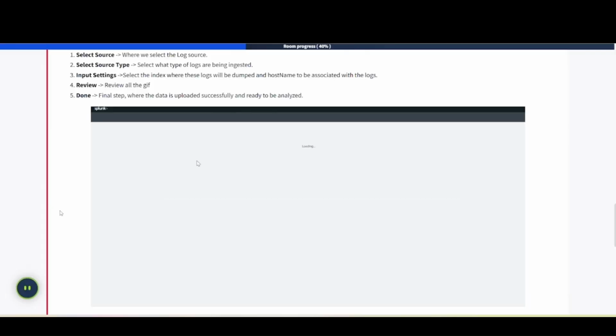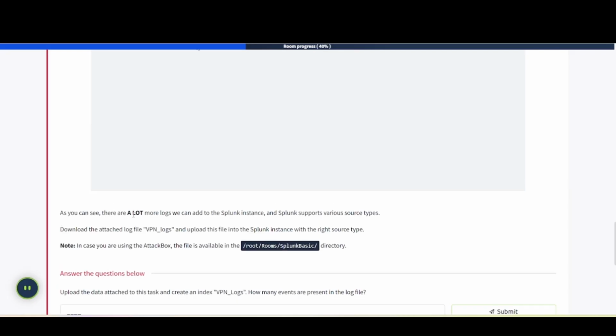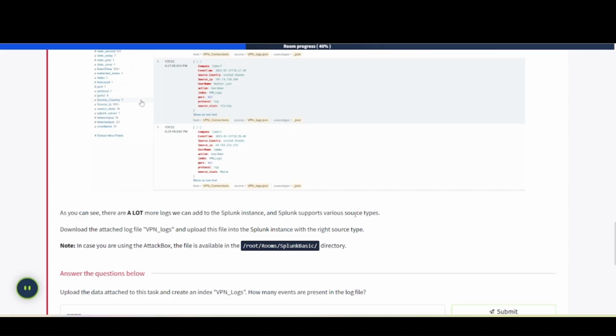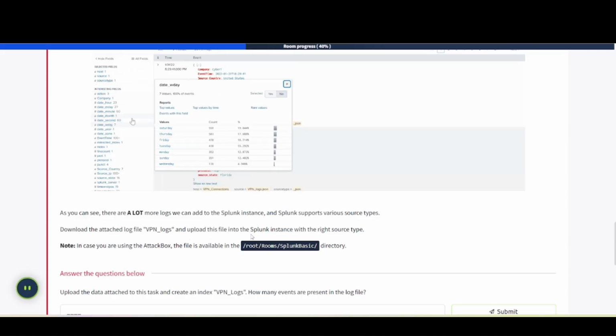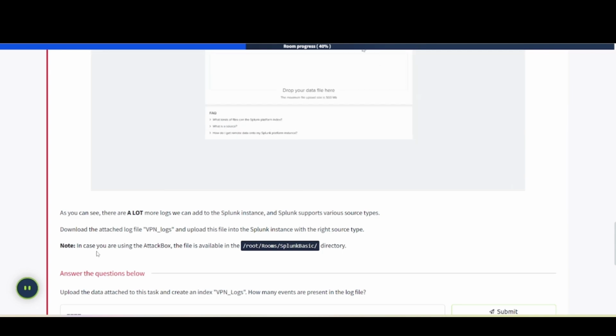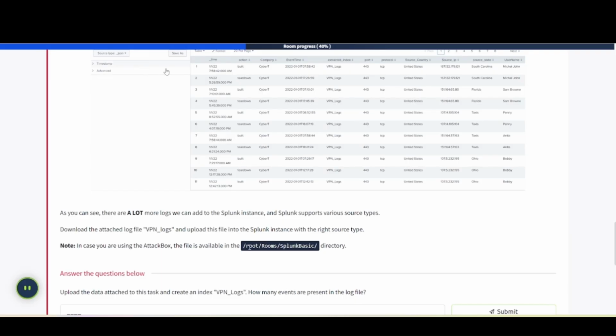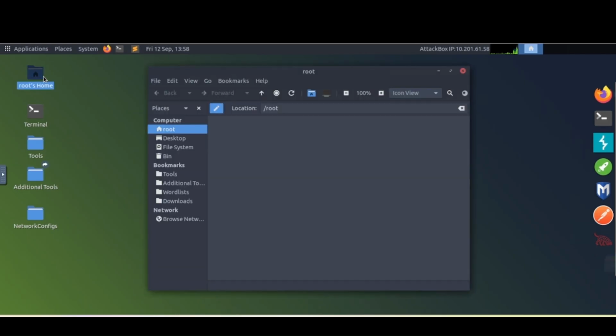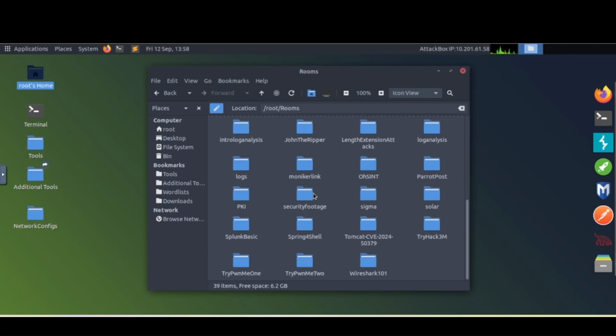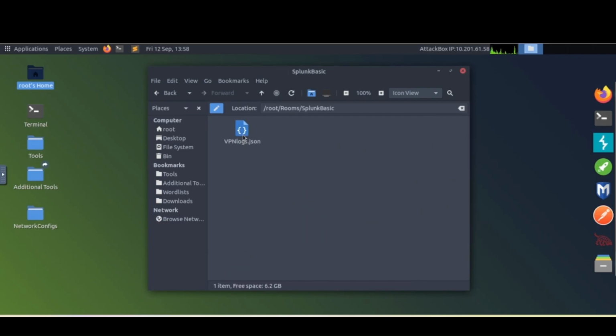All right, so let's see here. As you can see, there are a lot more logs. We can add to the Splunk instance, and Splunk supports various source types. Download the attached log file VPN logs and upload this file into the Splunk instance with the right source type. In case you're using the AttackBox, this file is available in the root rooms Splunk basics directory. So let's go there. So we go here, rooms, and then Splunk basics, which is this here, and there we go.